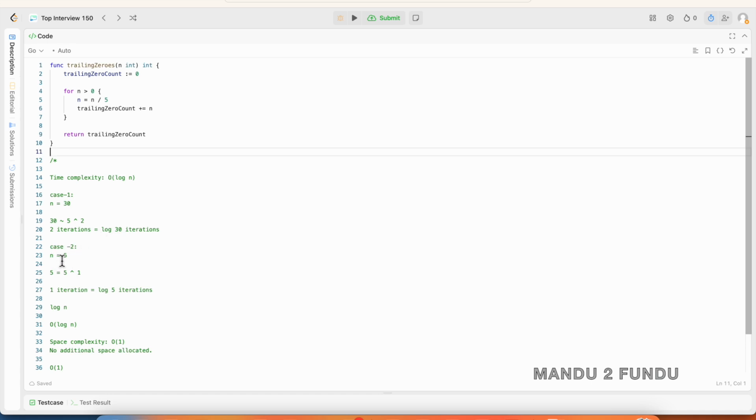In case 2 where n is 5, it is equal to 5 to the power 1. So in the first iteration itself we could find the number of trailing zeros in 5 factorial. So 1 is equal to log 5 base 5. Basically this for loop runs log 5 base 5 iterations. If the value of input is n, then this for loop runs log n base 5 times. That's why the time complexity is order of log n. Space complexity is order of 1 because we are not allocating any additional space. We just use only this variable. So that's why space complexity is order of 1.